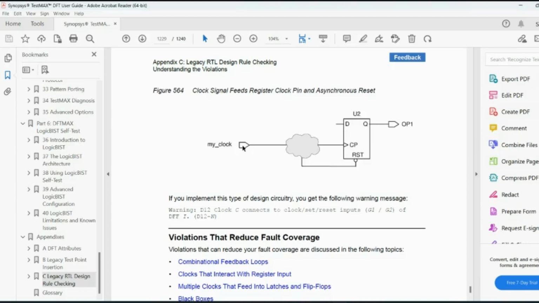So this particular thing, a clock signal feeding the register clock pin and the asynchronous reset. This scenario is very bad. You have to break this. You have to make sure, because functionally this is wrong as well. Functionality-wise also, this should not happen. So these are the regular ways of generalizing the DRCs.